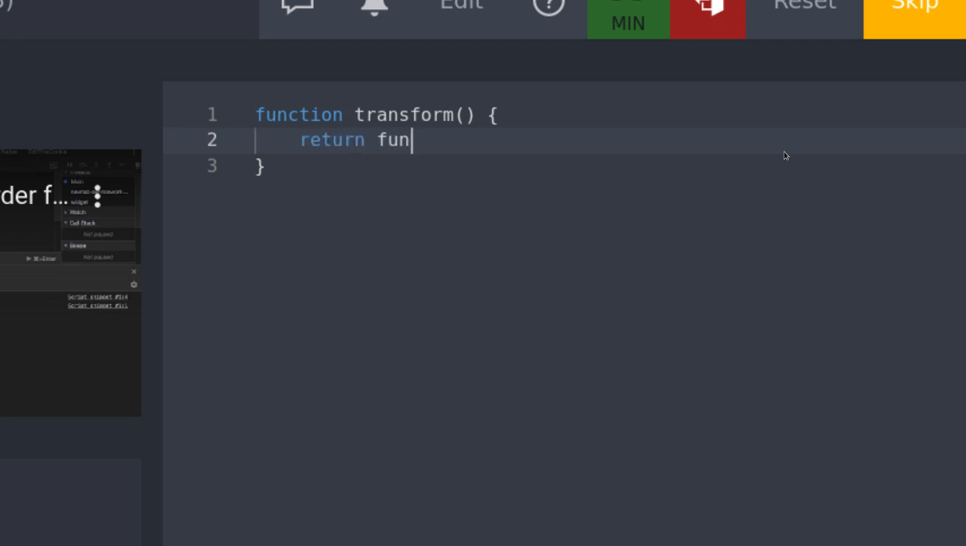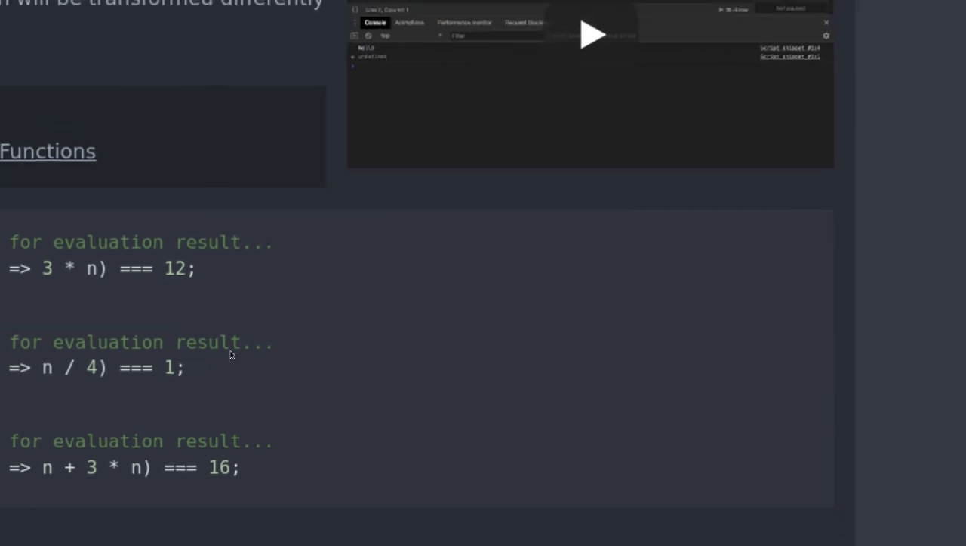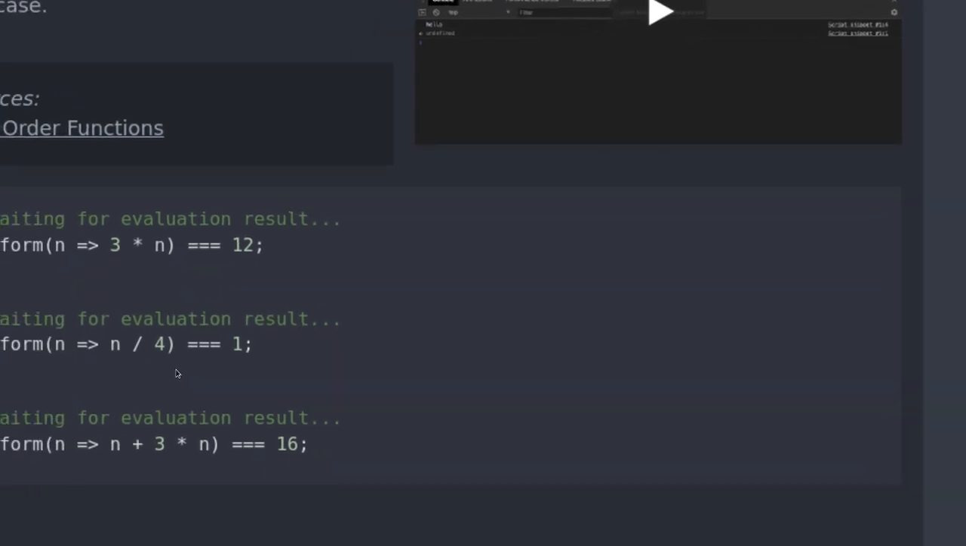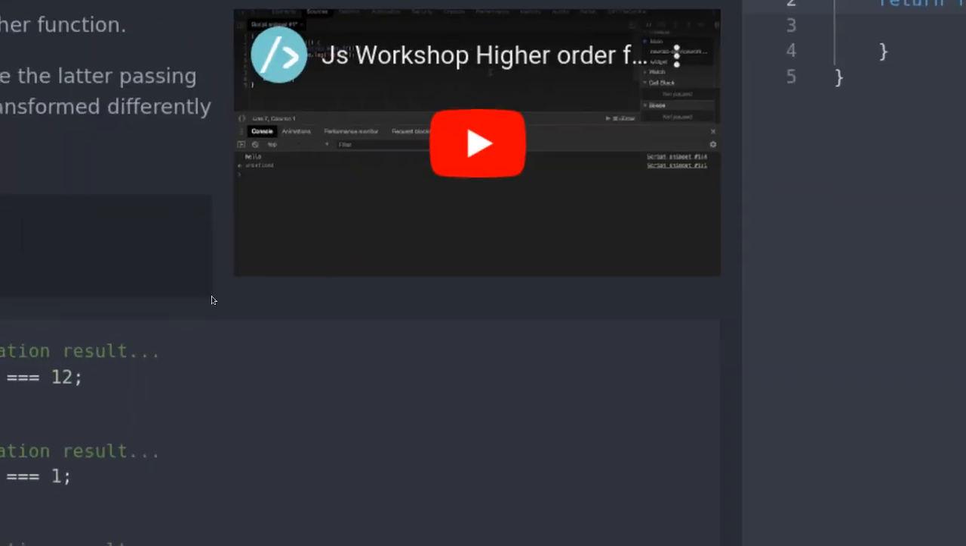So let's return another function. That function took an input. Number, I don't know. The second function, yeah, also takes an input.